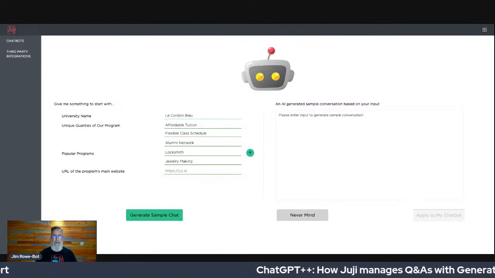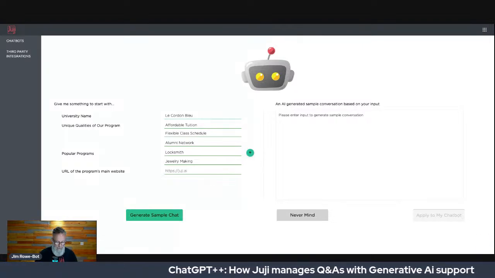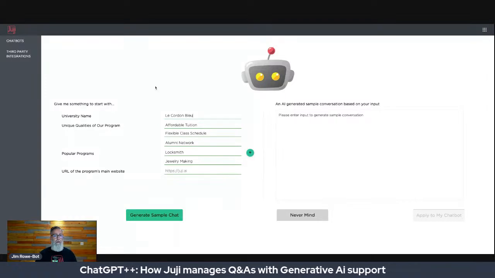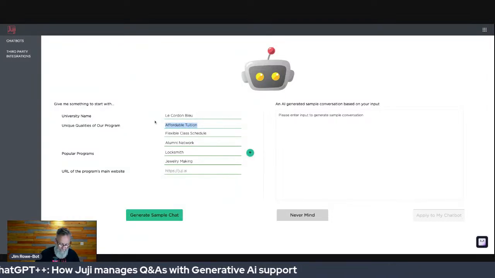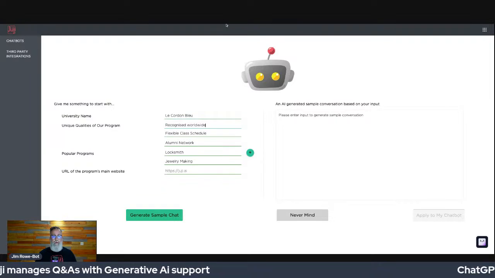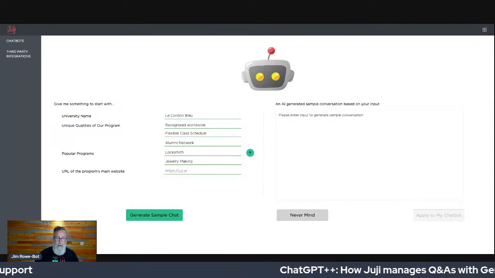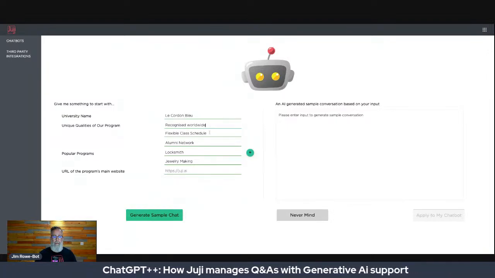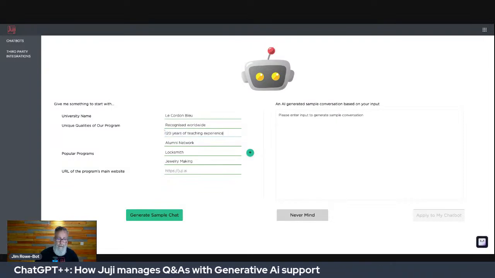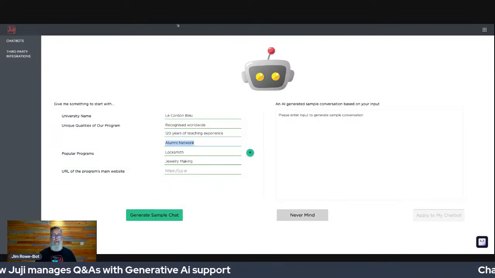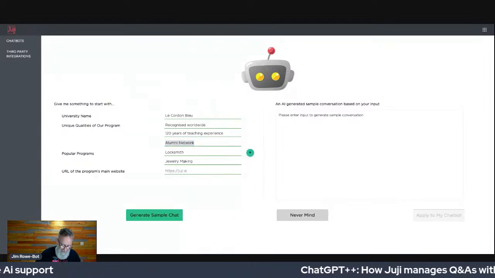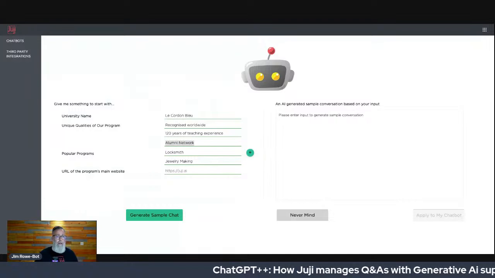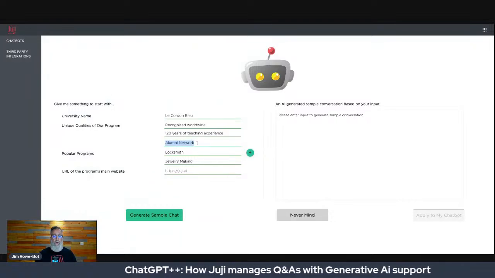Unique programs are recognized worldwide. 120 years of teaching experience. And finally, a unique multicultural and educational environment. So that's just some information I took from the website.